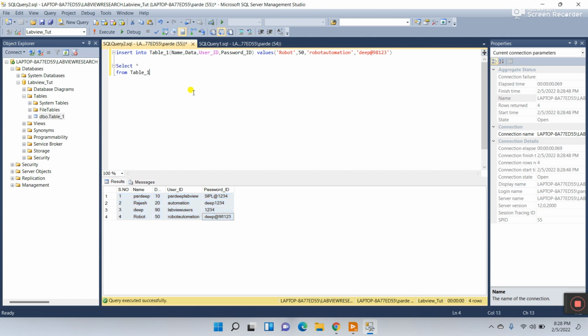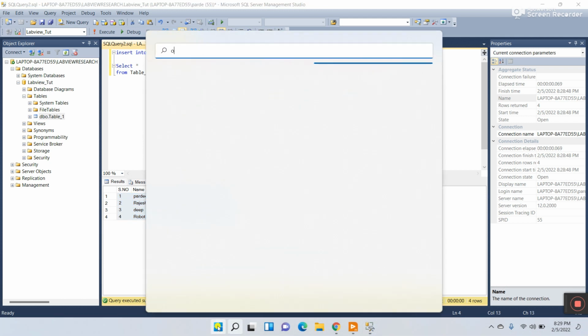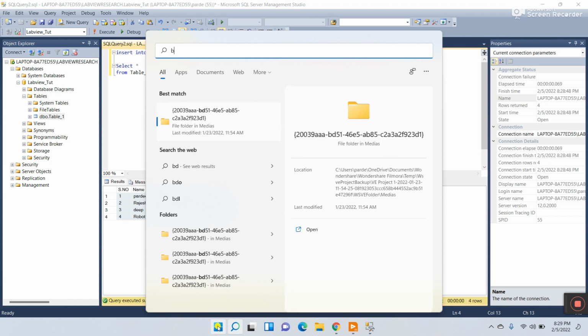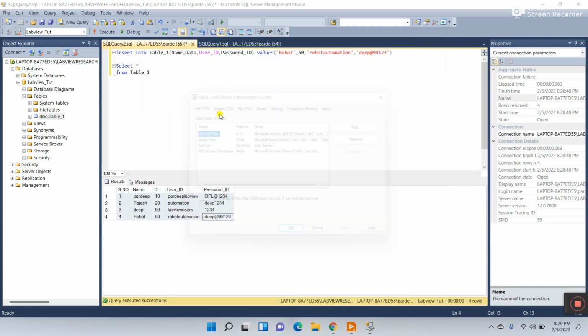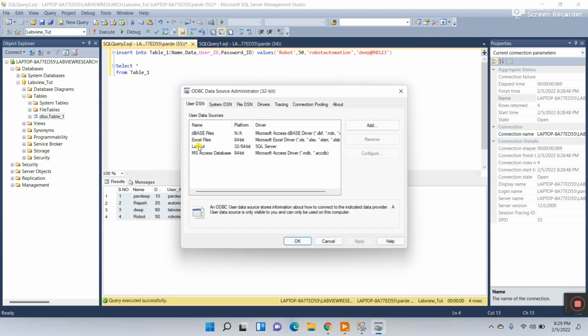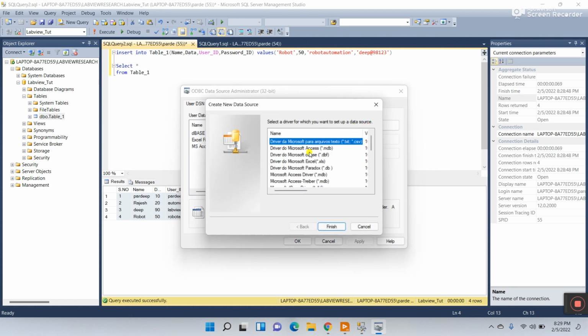Next step is you need to search here ODBC, ODBC data source 32-bit. Open this one. Now you see I already created this LabVIEW, but I removed this one. Click to add. Go down, select SQL server, click to finish.